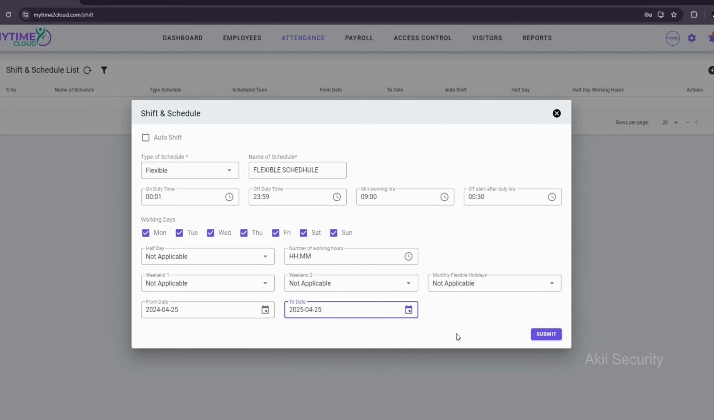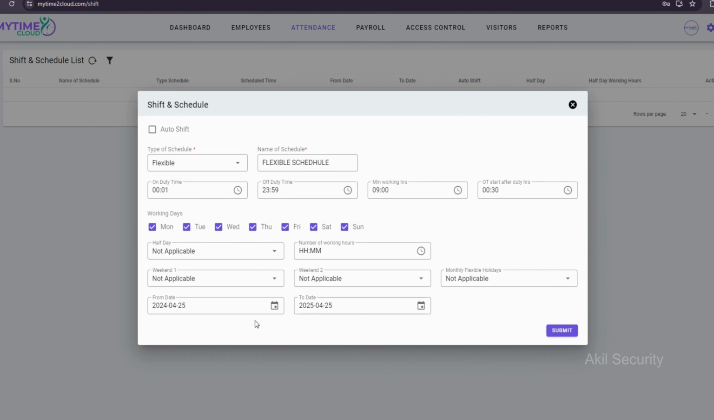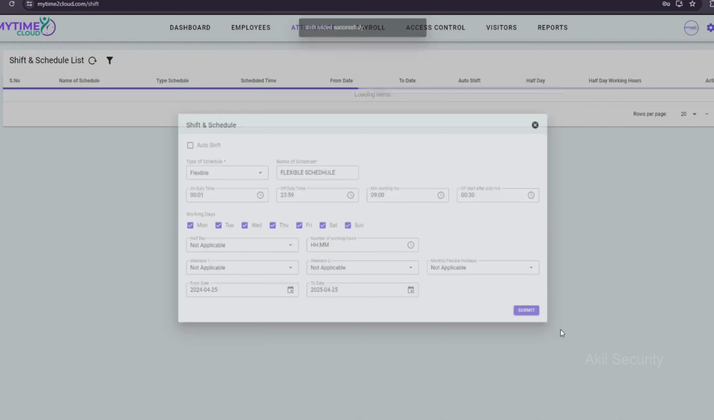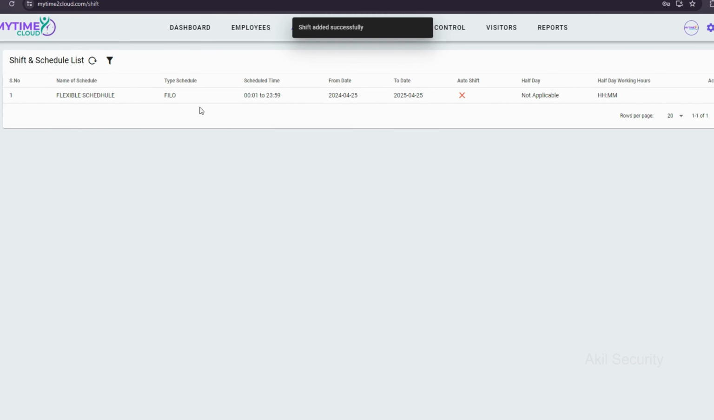This establishes the timeframe within which the flexible scheduling options you've configured will apply. Once you have configured all the parameters for the schedule, click on the Submit button to save your settings and apply the flexible schedule with the specified details.